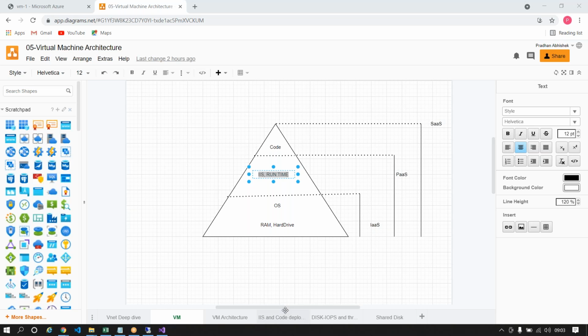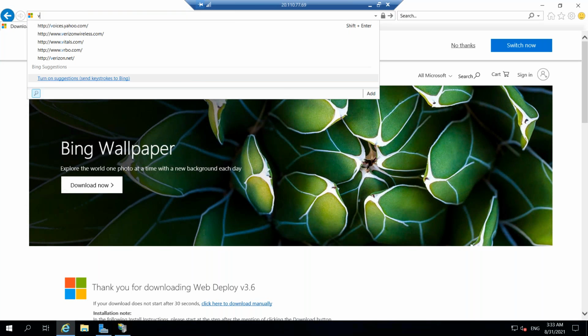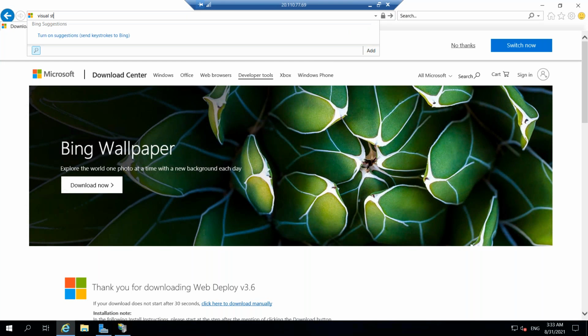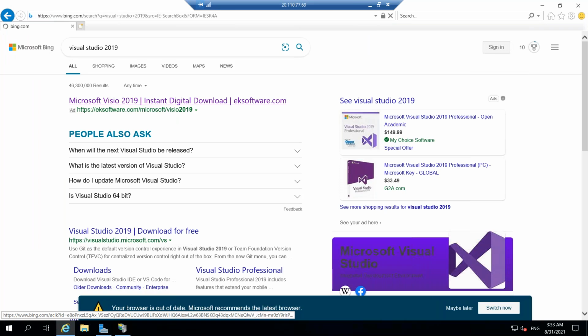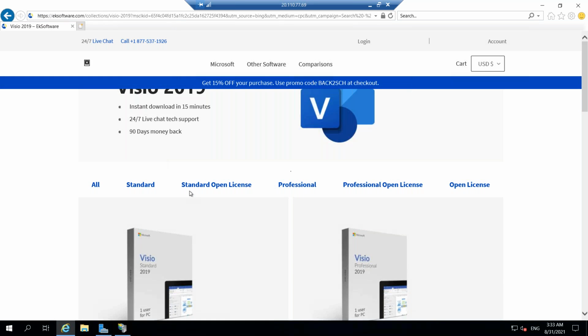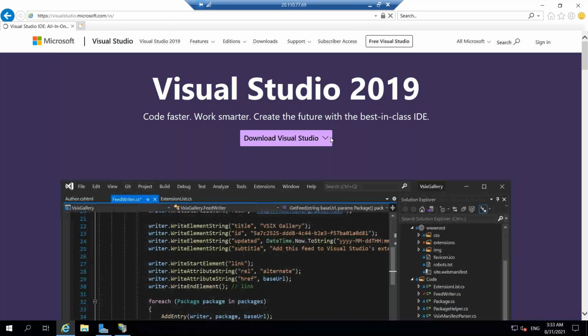But just in case you want to install Visual Studio, this is the procedure. This is on a virtual machine, so just type in Visual Studio 2019. Go to the Microsoft link, which is visualstudio.microsoft.com. Download Visual Studio.